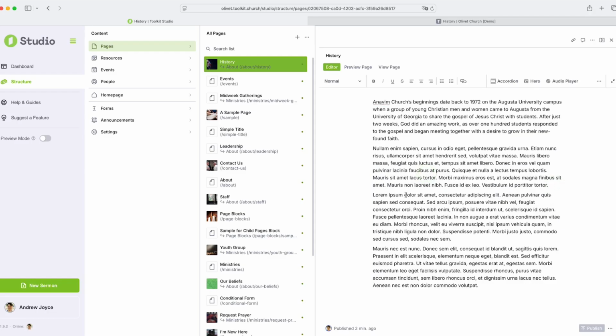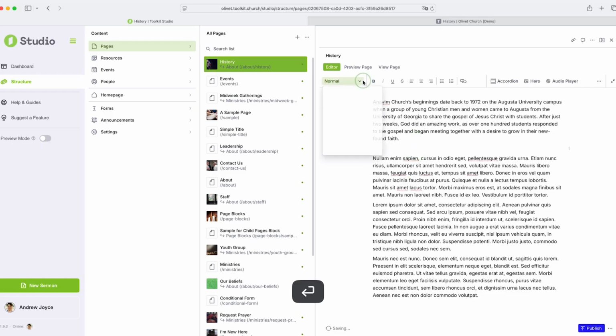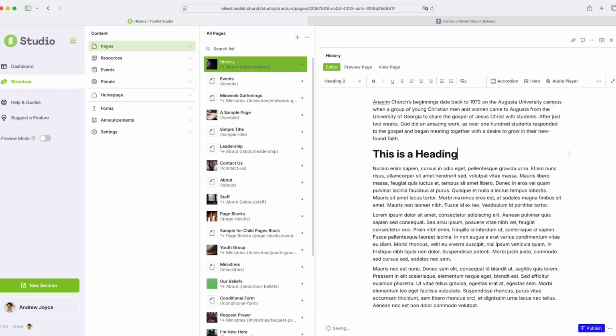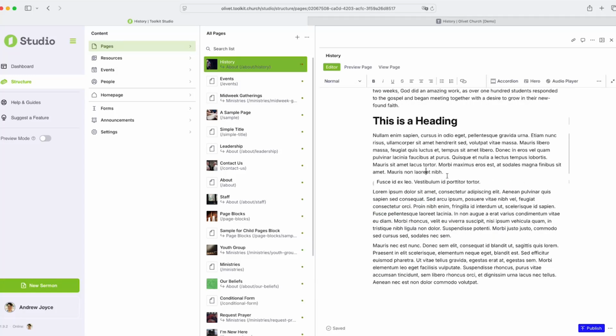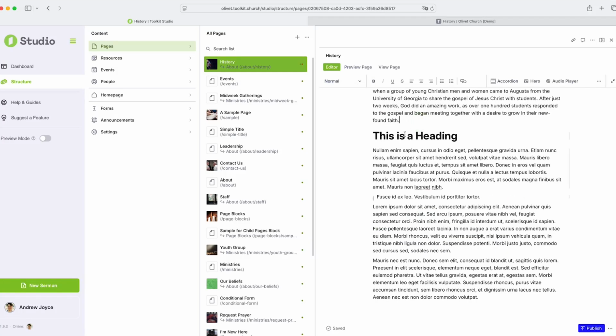From your content editor, you can add text. We've got that right here. You can add different styles of text. For example, if we wanted to add a heading, this is a heading. We can do that. If we wanted to break something out and add a block quote, we can easily do that. But what if you want to add something a little bit more detailed to a page? Maybe you want to add more rich content. That's what these blocks are for.